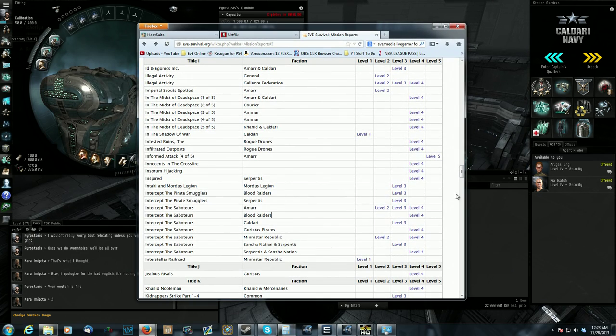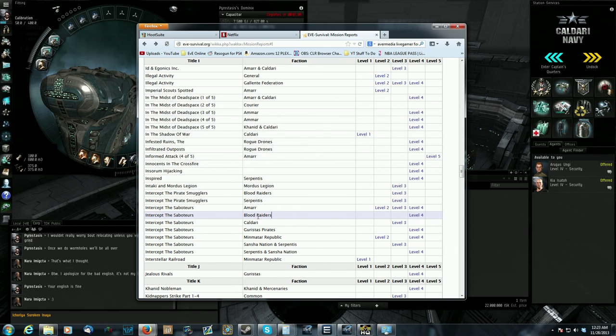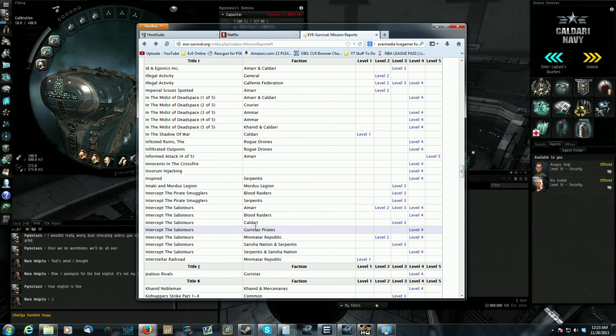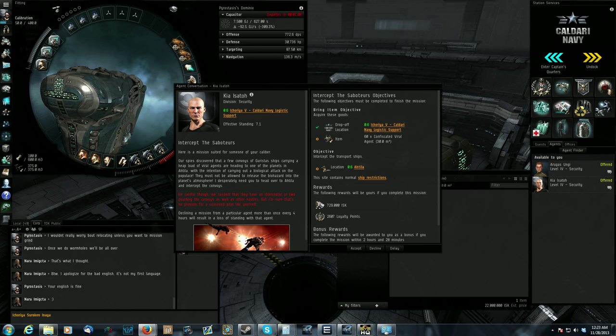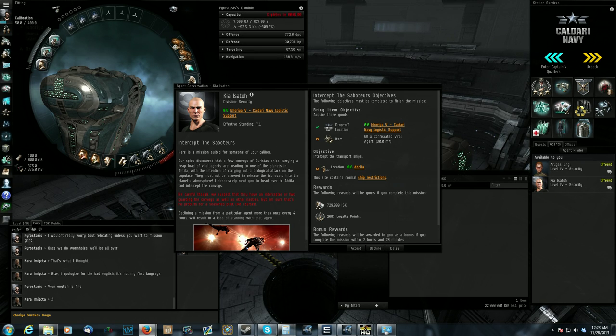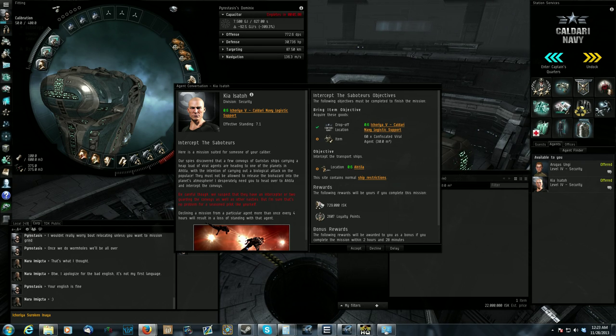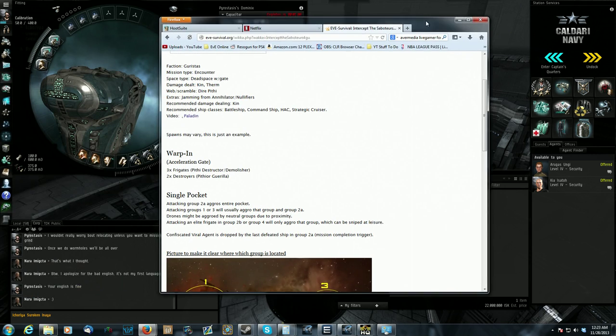So we pull this up. We see the saboteurs, and you can see you've got Amar, Blood, Kaldari. Oh, Garistus. So we're going to click on level 4. Now, hang on one second. This website shows a little more information about my computer than I prefer, specifically my IP address. So we're going to go ahead and skip that.